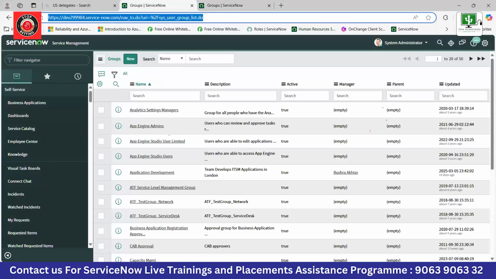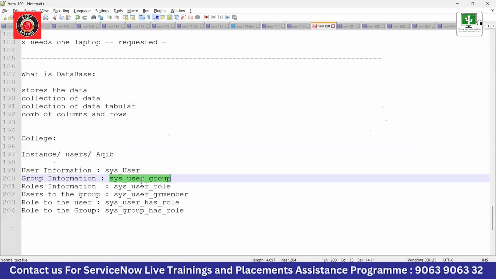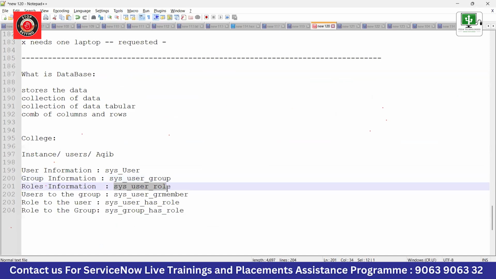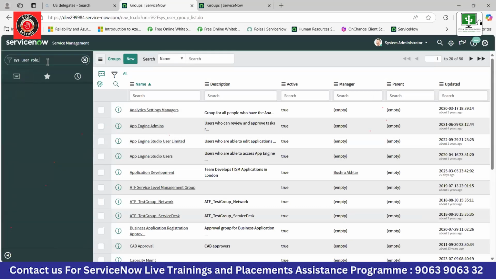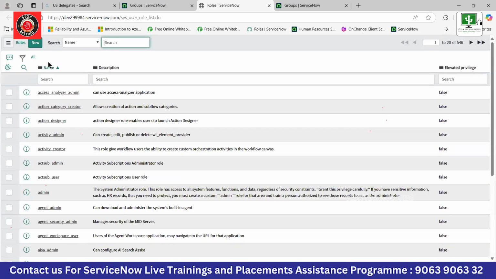Okay, now where can I open roles information? Dot list. Okay.